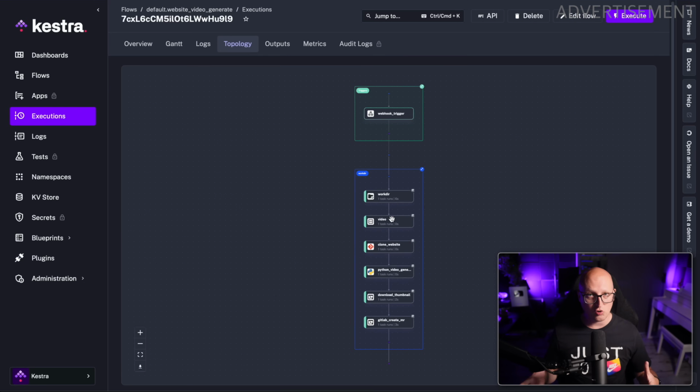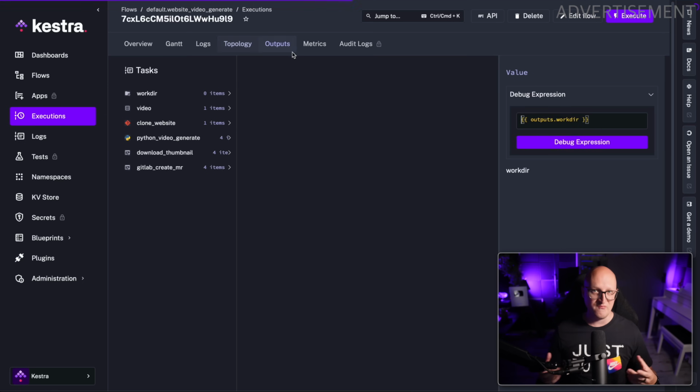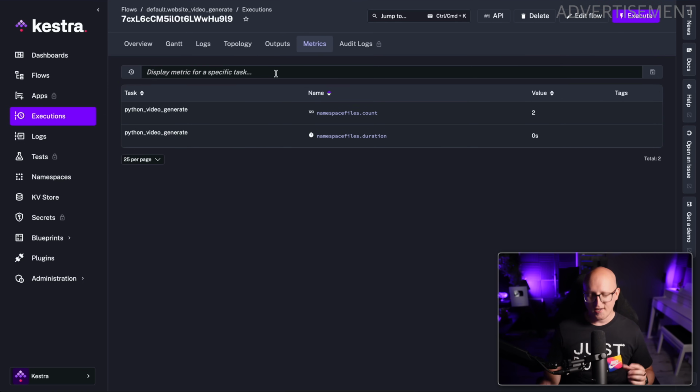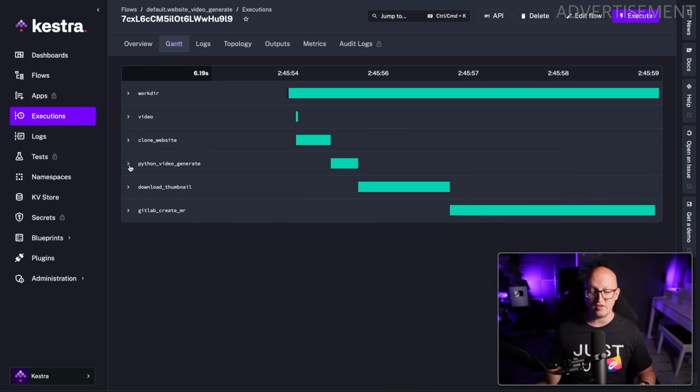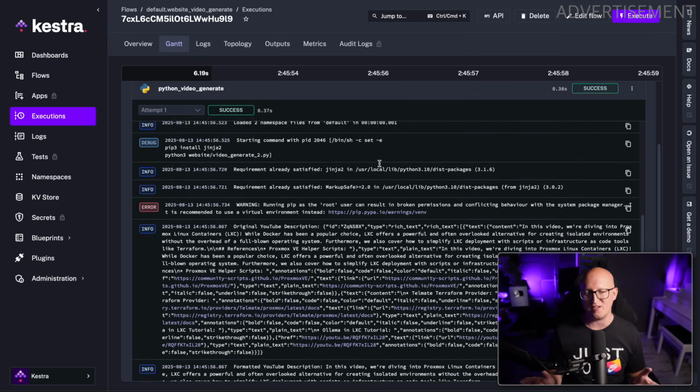You can see the topology of the flow, or inspect the outputs and metrics of your execution. I think Kestra really provides great visibility into all these processes, so you can easily troubleshoot when something is not working the way you expected it.